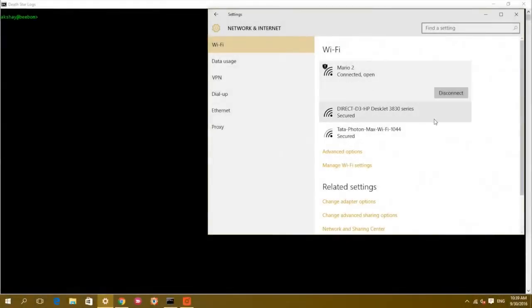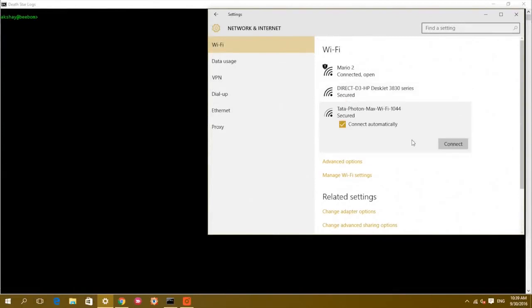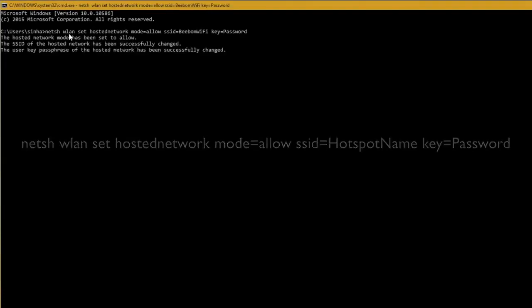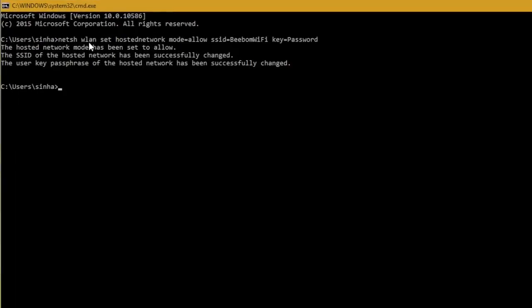Coming on to the next trick, Wi-Fi hotspot, which will obviously let you create a Wi-Fi hotspot on your Windows PC so you can share your internet with other devices. In the command prompt, type the following text and hit enter. This will set up a Wi-Fi hotspot on your computer.